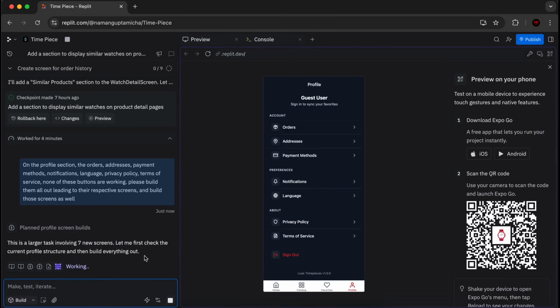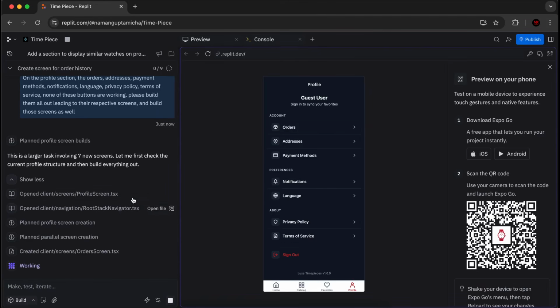So you can see it's working on this, and now Replit is going through how to build all of this. So it's planning the profile screen creation, planning parallel screen creation. All of these different screens are now going to be built.